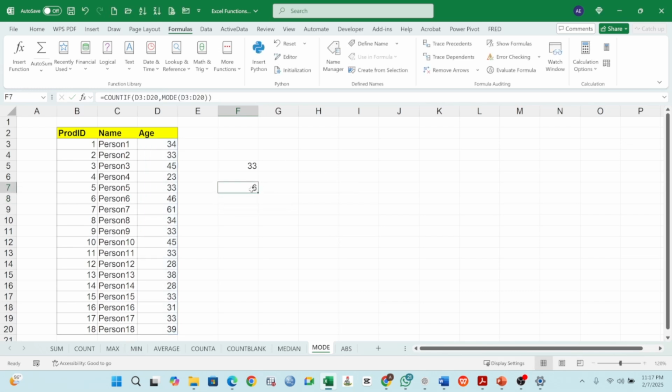So the mode function will find the most occurred value in the range. And if you want to know how many times the value occurred, then you may want to combine it with a COUNTIF function, using the mode as a criteria for finding how many times the most occurred value appeared. All right, so this is where we're going to stop in how to use the mode function in Excel. So see you in another class when we'll be looking at another function called the absolute function.